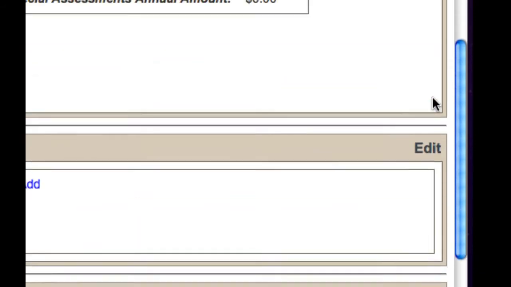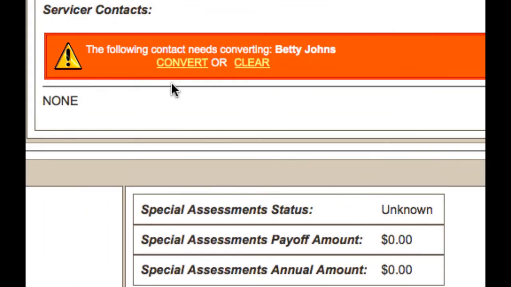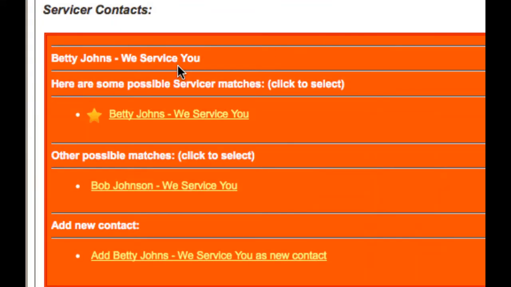And up above, we have a servicer that needs converting, so I'm going to convert that one as well. And this is the third scenario of what you might notice. What we're trying to convert here is Betty Johns with the company We Service You as a servicer contact for this property. First it shows us some possible servicer matches that we already have in our Contacts tab. Betty Johns with We Service You, and she is starred, so that's most likely the one that we want to use. But because we have another contact in our system that works for a company called We Service You, we've also shown that contact here as well.